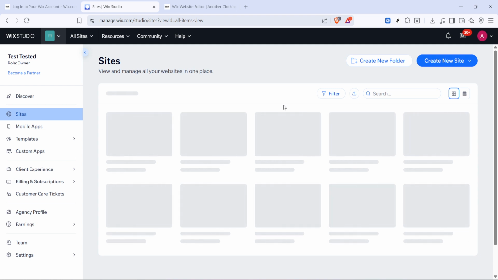That's it. You went to wix.com, opened the login page, continued with Google, and selected your Google account. Keep this flow in mind for the next time you sign in, and consider staying signed in on your trusted device to make future logins even faster.